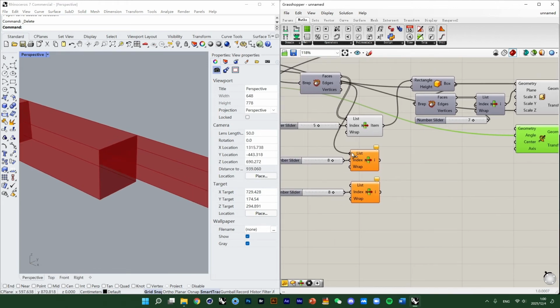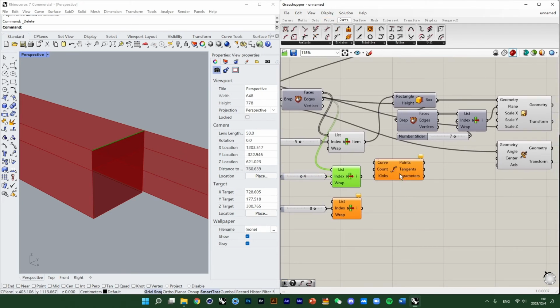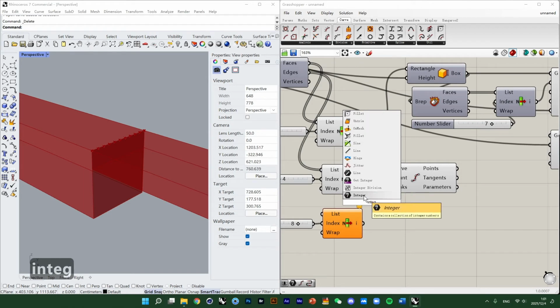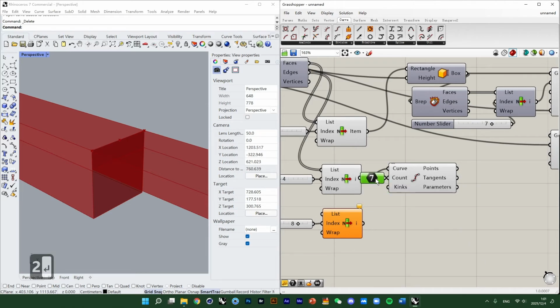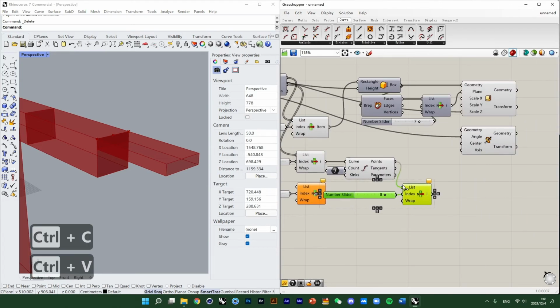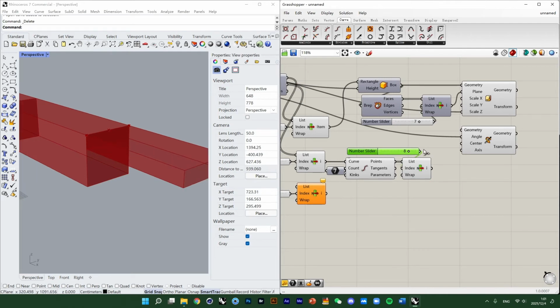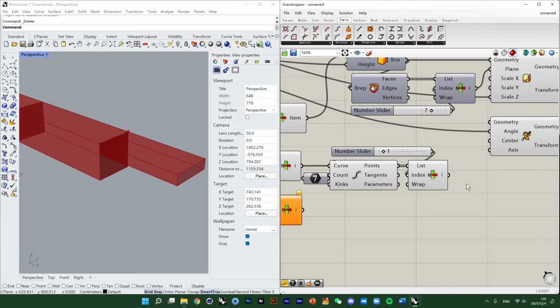Let's first extract our line. So this is a line we're gonna use, and we need to find the center of this line. So divide curve, and let's use integer and set it to 2. So this is how we can find our middle point, and again use list item to choose the point. I think that would be 1. Yes, 1 is the center point we need.